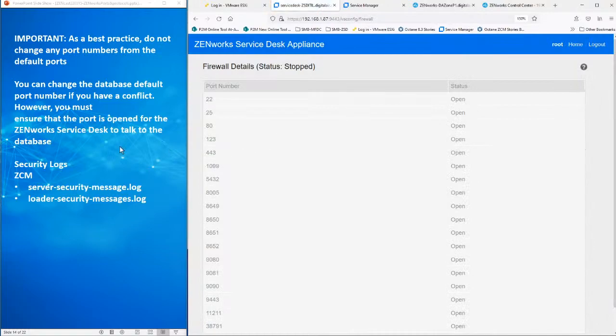Some of the security logs you can look at for ZCM are the server security messages log, and this should be messages, and the loader security messages. Okay.